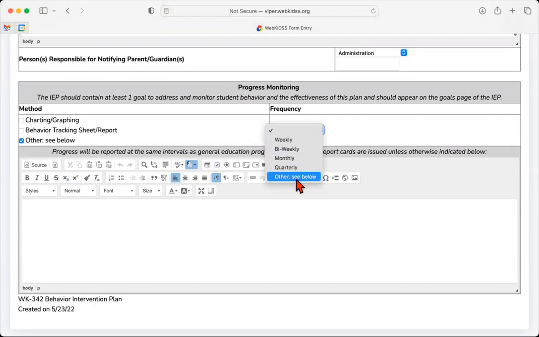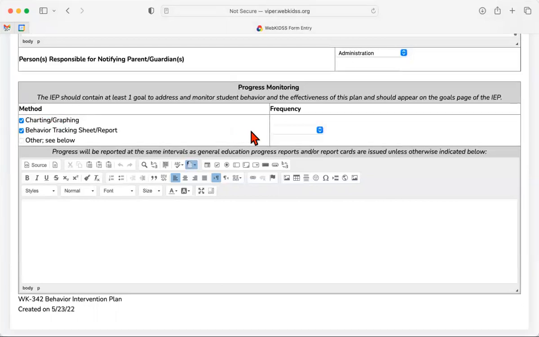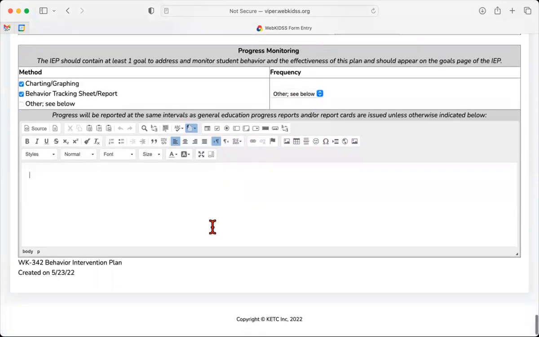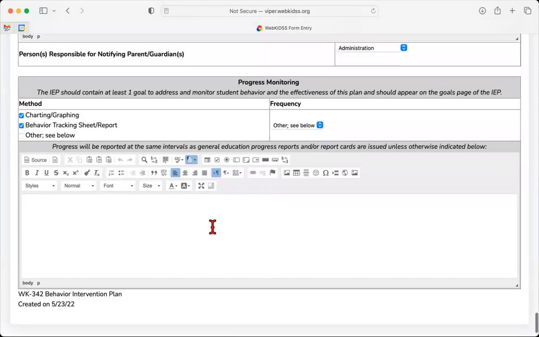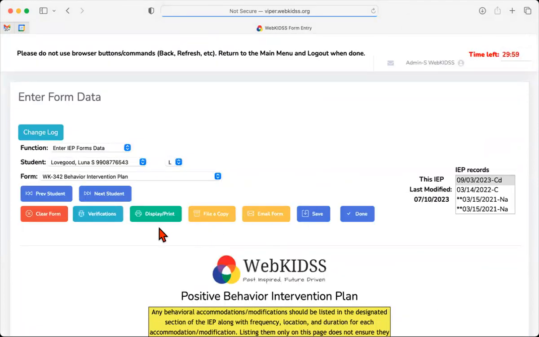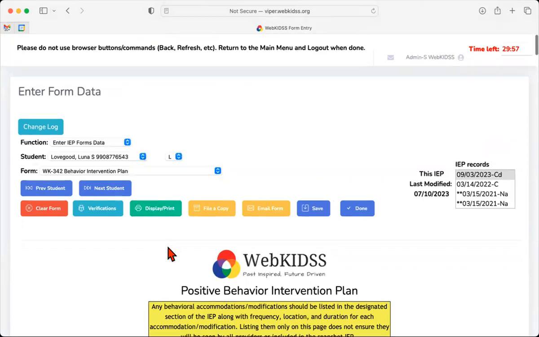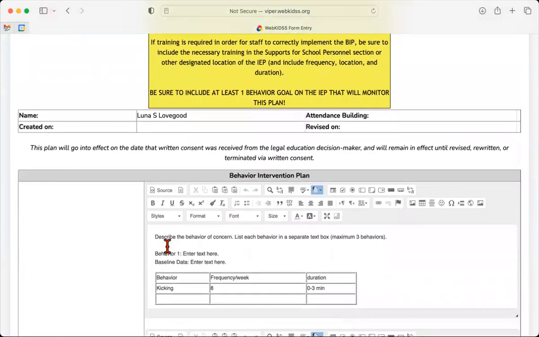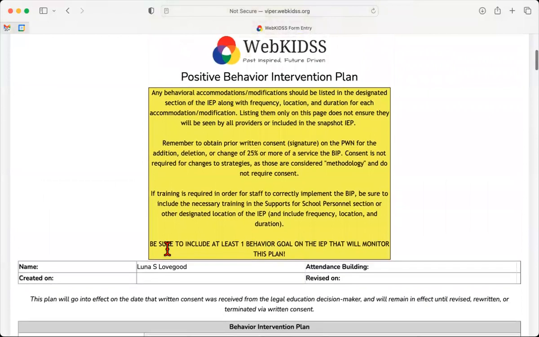So you want to make sure that you're listing the frequency. If you happen to have charting that goes home weekly and behavior tracking sheets that go home daily, you could click Other and describe that below. So that's why you have an Other box there, because you want to make sure that you're individualizing this plan for that student. So enter your text here, describe that information, and then you are done completing the form. So when you display to print, it looks much nicer because now the only things that will show up are the things that you completed and not all the extra spaces.